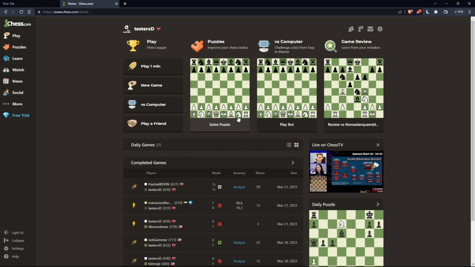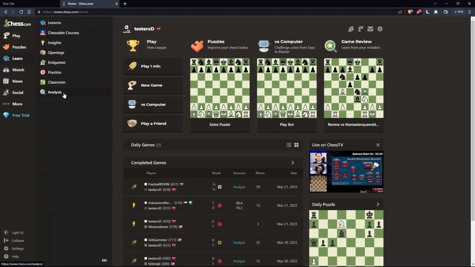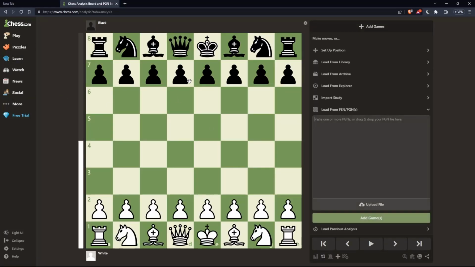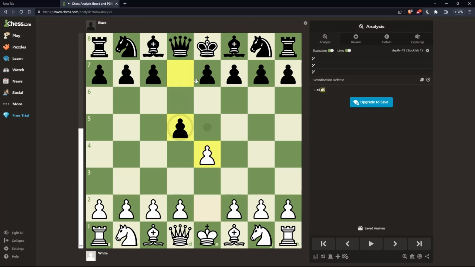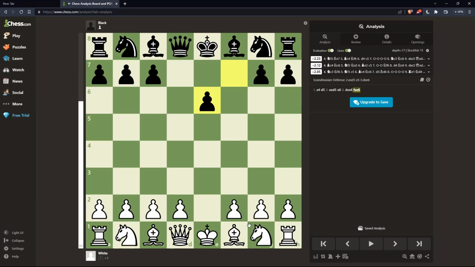If you want to do that, you can just go to this left panel, hover over Learn, then click on Analysis. That will create a board for you so you can play with both sides. As you can see, you can play with white, you can play with black, and you can do all the things that you want as well. Once you finish your game, you can even review it if you want, and you'll be good to go.